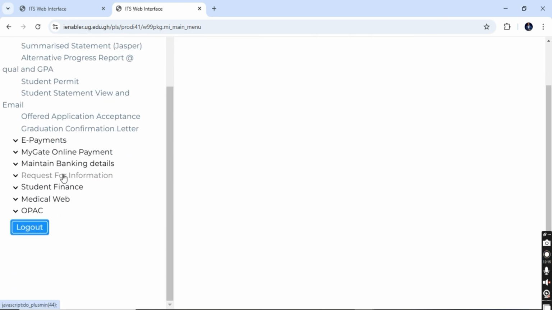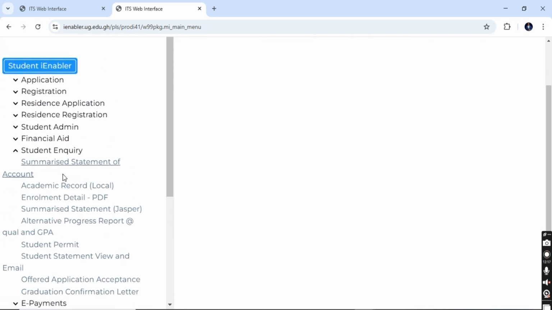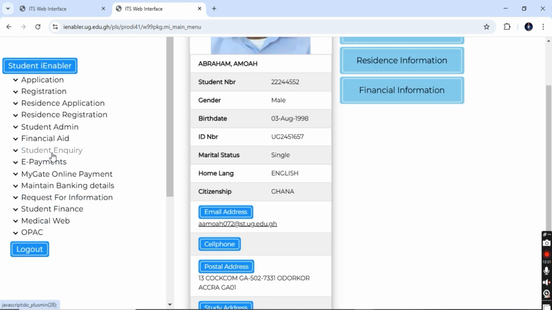All right, so basically this is what you have to know about MIS Web. These are the important features that you need to know about MIS Web.